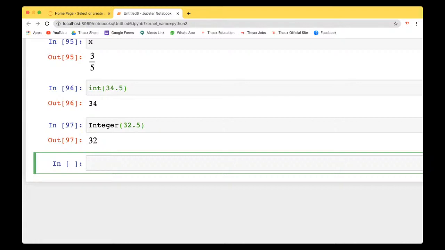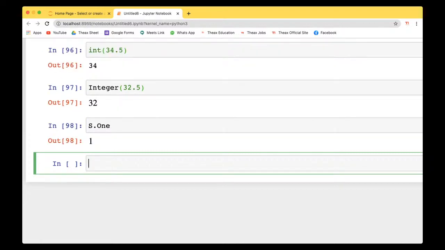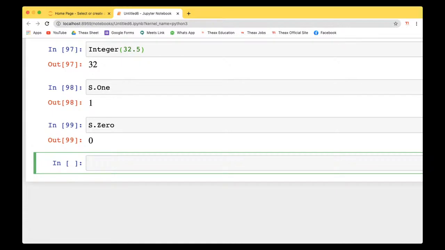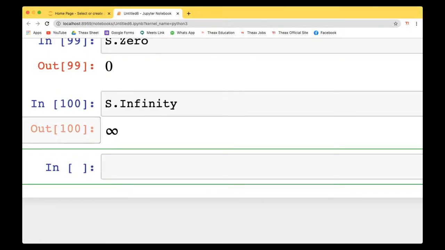If I just say that I want s dot 1, I'll get 1 over there. Similarly, s dot 0 gives 0. Now what is infinite, right? We know what infinity is, but how do we represent infinity? That is basically infinity. If I zoom in, you can see the infinity sign over there, right? So this is how it comes.